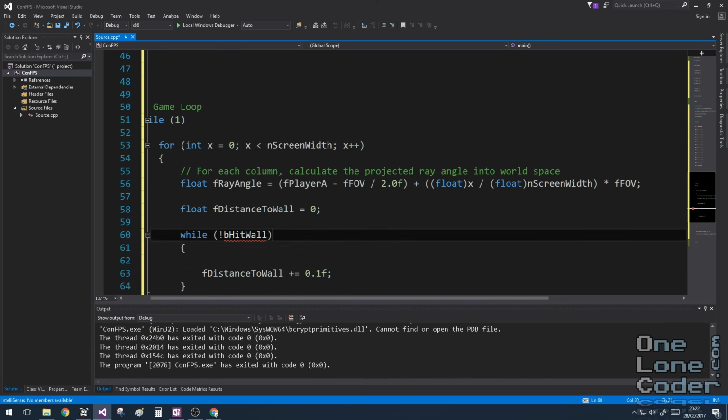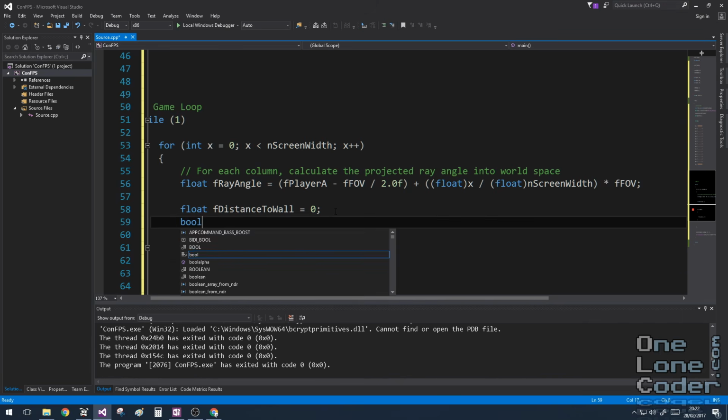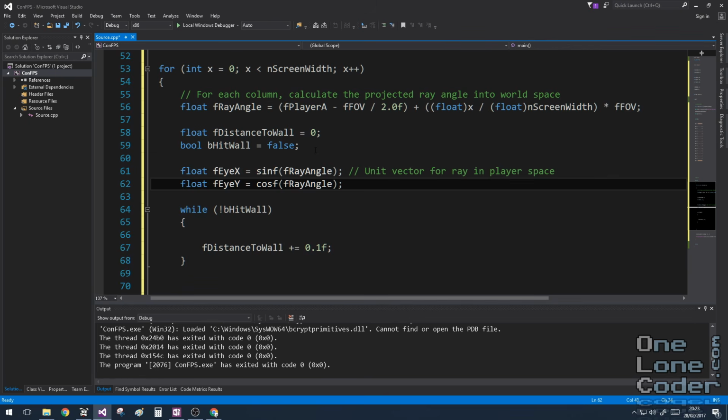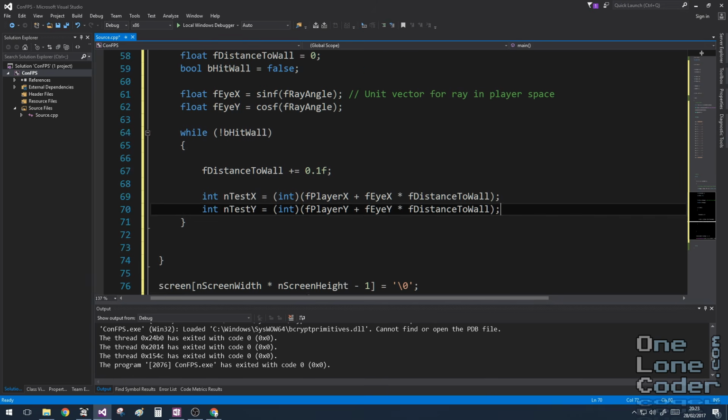And you'll see I'm working in the floating point domain here. Let's just add this flag in. To calculate the test point, we're going to need a unit vector which represents the direction the player is looking in. So here I'm just taking the sine and cosine of the ray angle to give me a unit vector. And from this unit vector, I can create a line of a given distance. In this case, we want to extend our unit vector to the length that we're currently checking for.